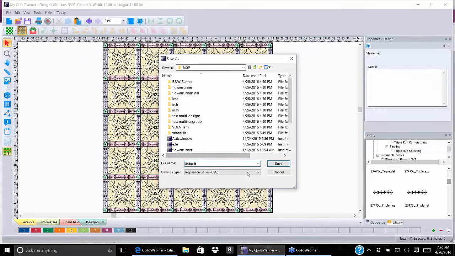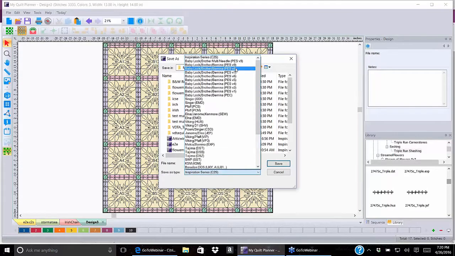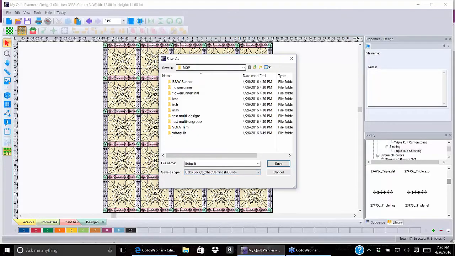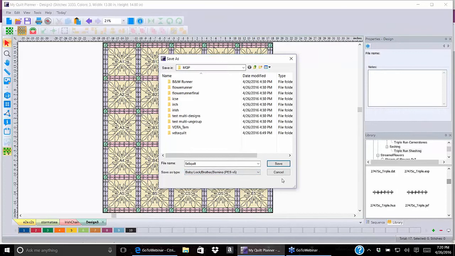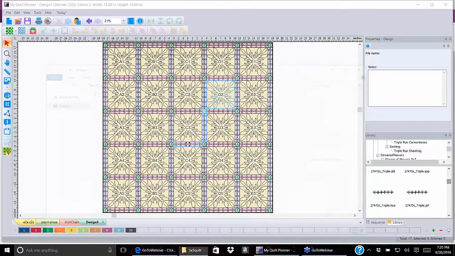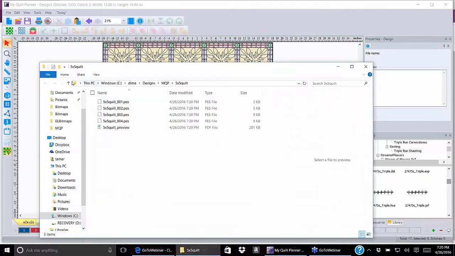And you can save it in the format for your machine. So if I was going to do it with my Baby Lock Brother machine, I select PES format, and I can select any format I want. I usually pick number 5 because it doesn't ask me for a hoop size, and I like that. And then I will click Save. Now, when it saves it, you'll notice it comes up like this, and it saves 5x5 quilt in a folder.